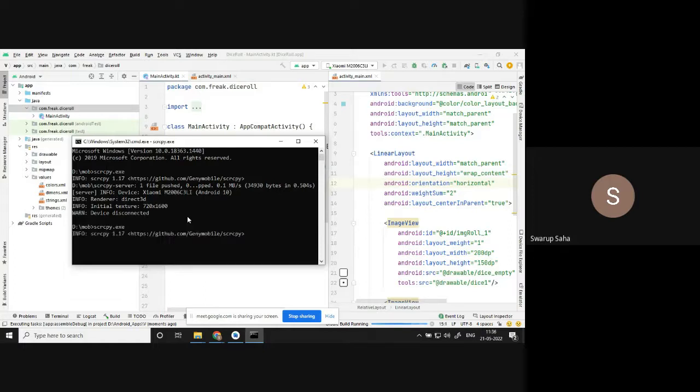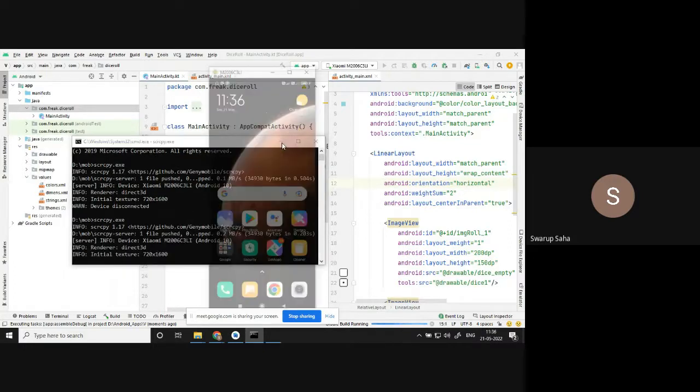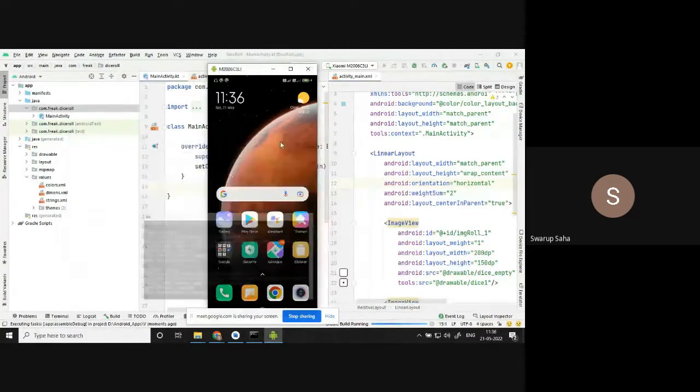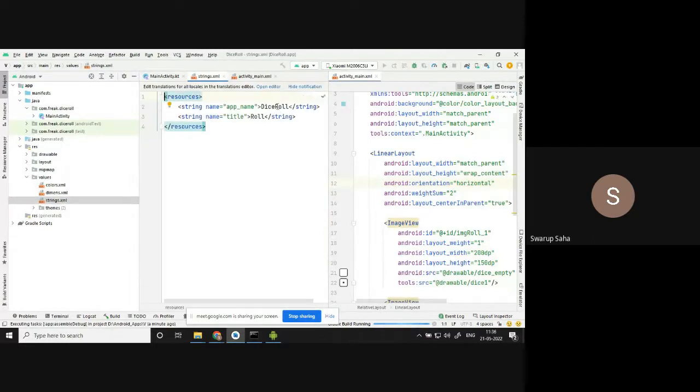I got disconnected. Yeah, from the string.xml, you will be able to change the name of the app. See, if you open the string.xml file, you will find the app name is written over here. See, dice roll. So if you change this string, the change will take place also.